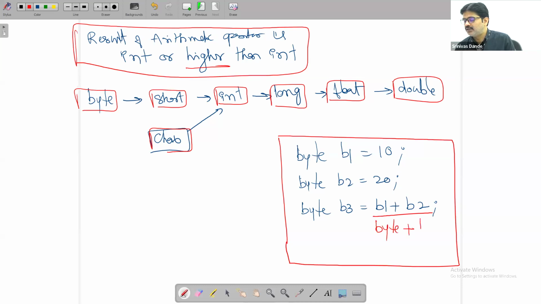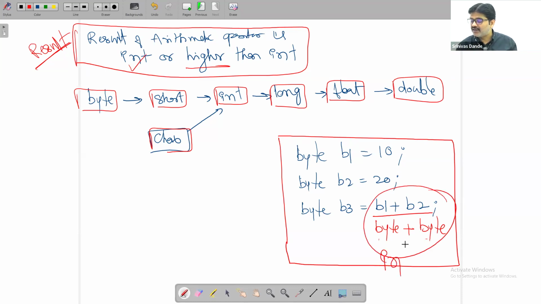Byte plus byte, correct? You're doing an arithmetic operation between two bytes. When you do an arithmetic operation between two bytes, the result is... see the result box, what is the thumb rule, you remember? The result is always integer or higher than integer. So byte plus byte, the value 30 only is coming, but the type of the result is integer.